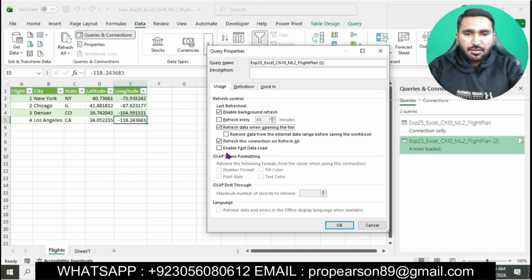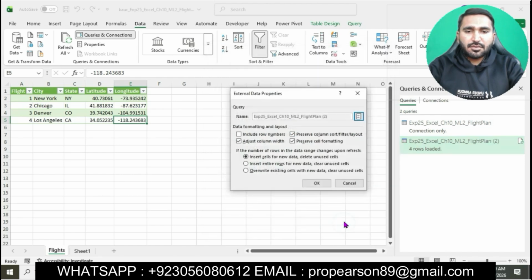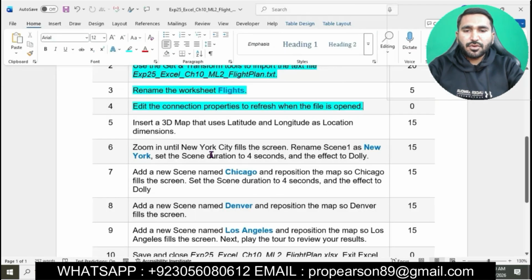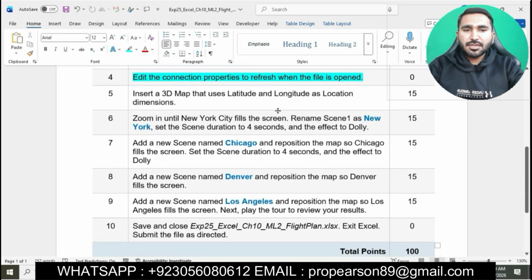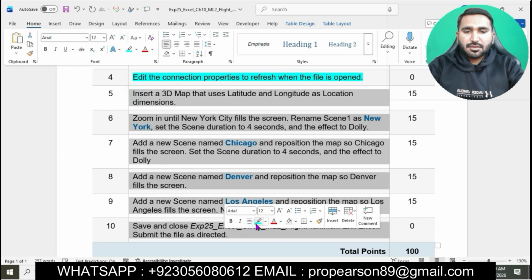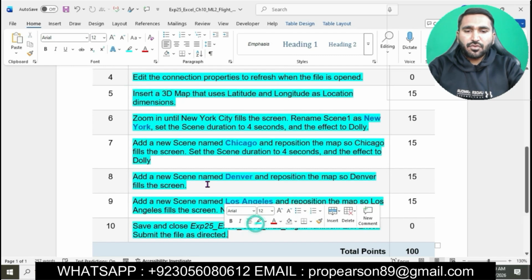We will click on this checkbox, then click on OK, and click on OK again. This is good. So moving on, the next question of this assignment is question number 5. I have just shown you 4 questions.